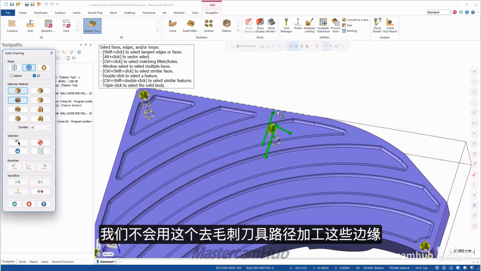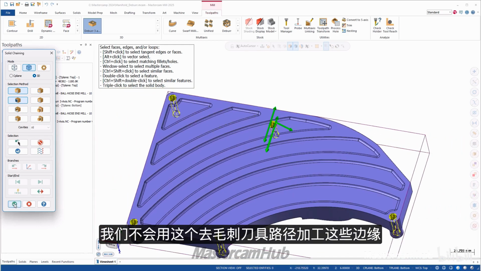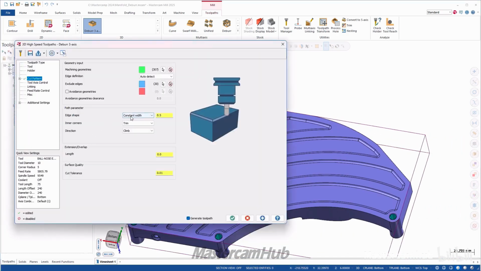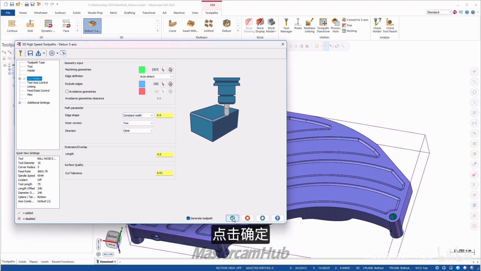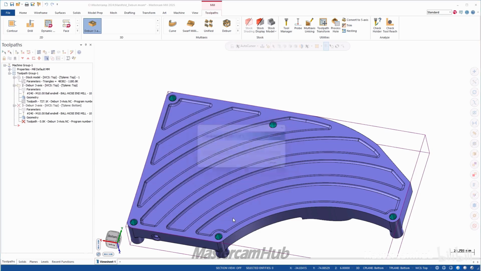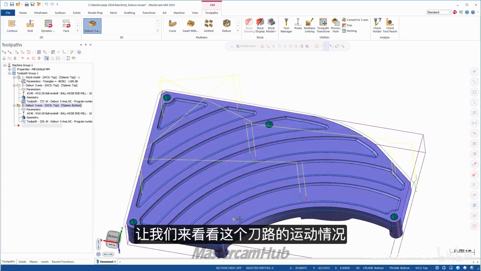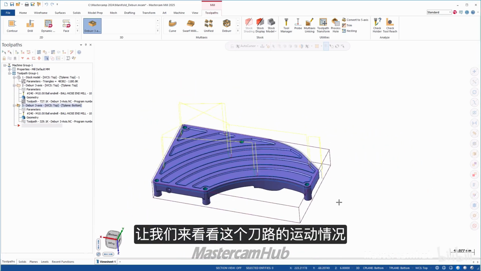as edges to ignore, right? We're not going to machine those with this deburr toolpath. Other than that, the constant width is going to be the same at 0.5 millimeter. Let's click OK. All right, and let's take a look at this toolpath motion.